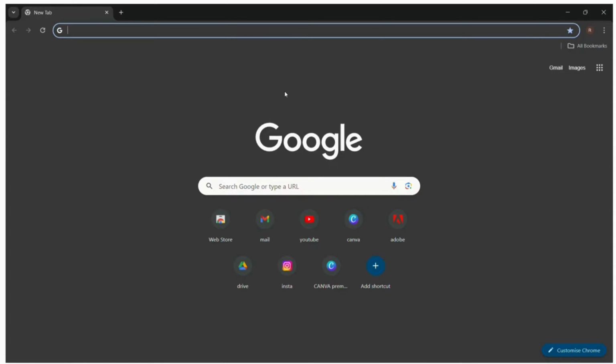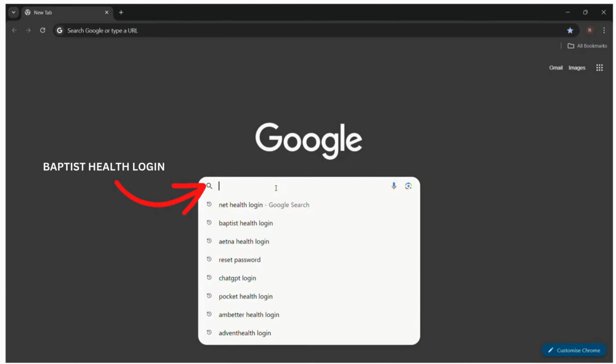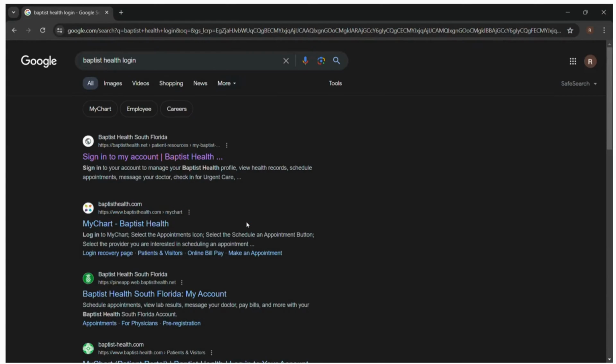Today I'm going to guide you on how to log in to your Baptist Health account on the web portal. So let's get started. First of all, open the web browser and navigate to Baptist Health Login. You can do this by typing Baptist Health Login. After that, click on Sign in to my account, Baptist Health.